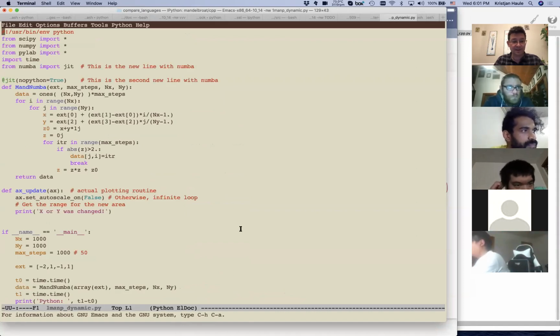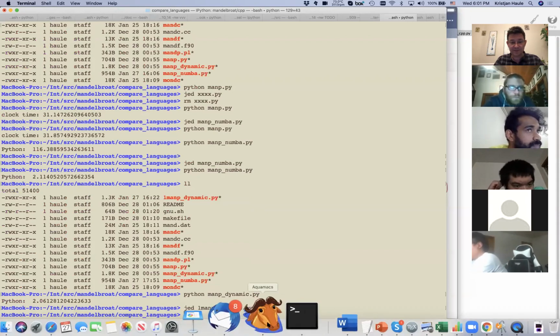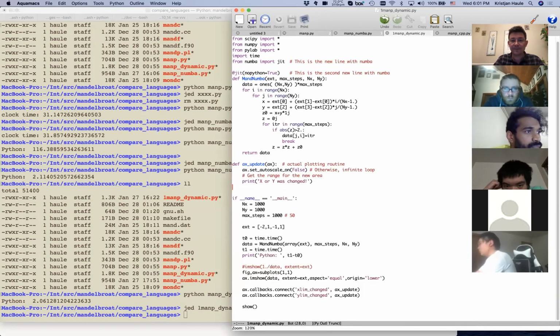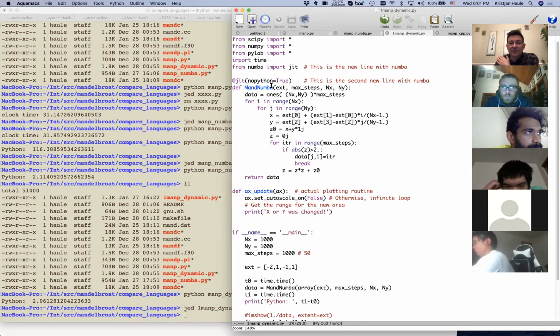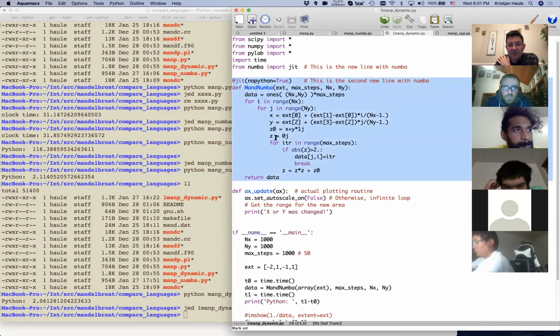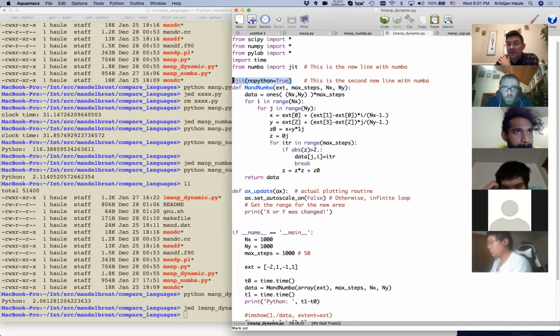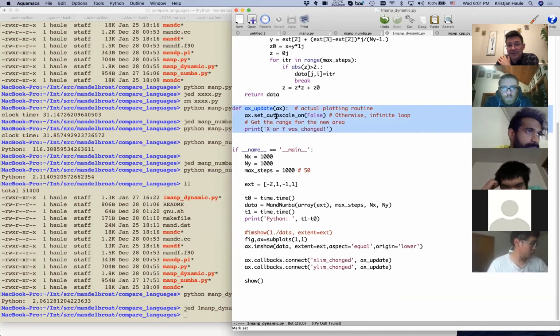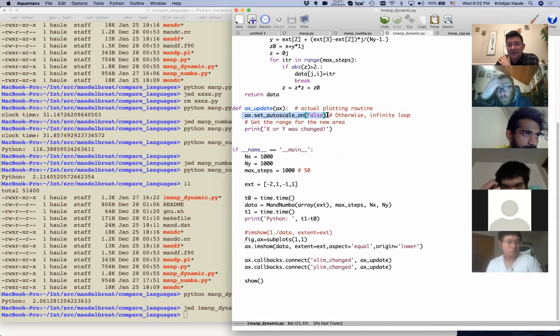Yes, here I created a code. I can display it here. So in this code, we have exactly the same subroutine or function that we had before, which is optimized with numba. That's what we used before. And now the only thing that I did here is I added this ax update, as I said before. We need to add this line, ax set autoscale on false.